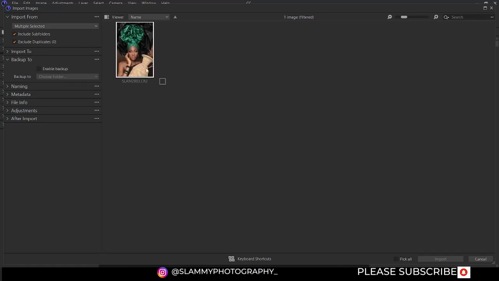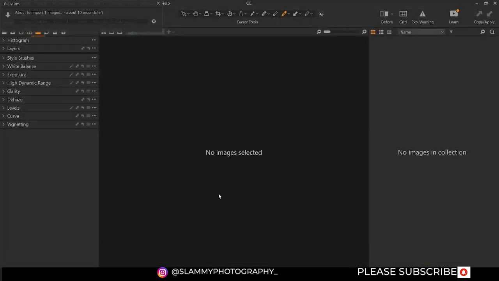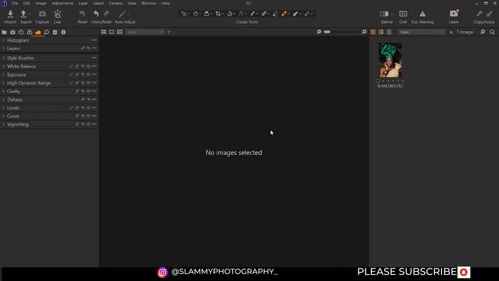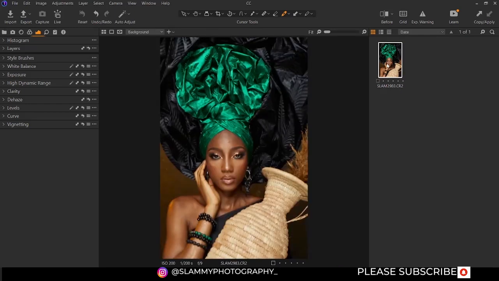Now click on Image, just like this. Now import one image into Capture One. Right here you see no images selected, so click on this image to select it.